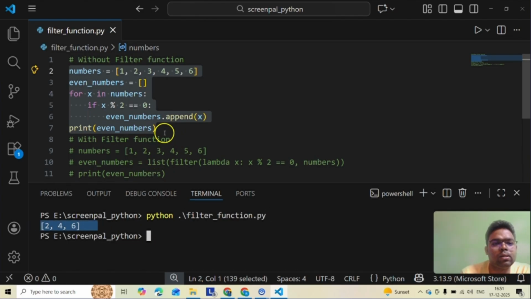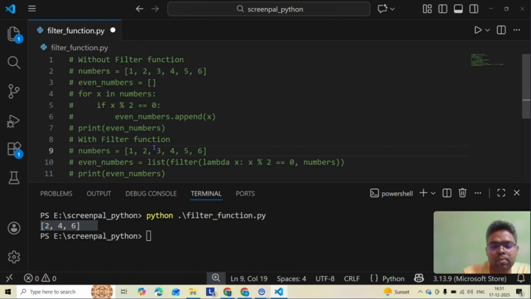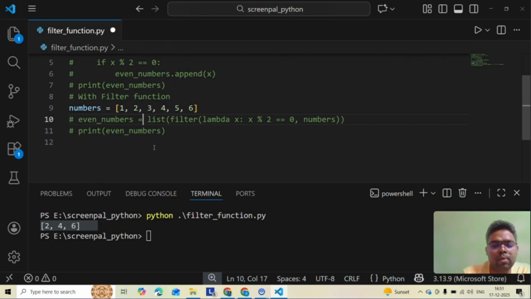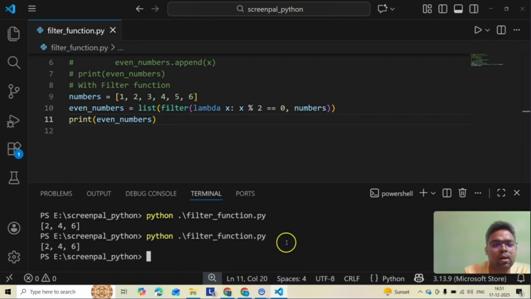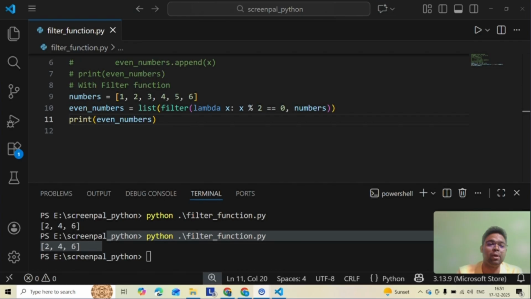And let's see this with the filter function. It takes numbers, next the even numbers as a list, and filters out those which are divisible by 2. So that's in the numbers, and let's print this even number. It gives the same result, that is 2, 4, 6. That is everything you need to know about Python methods and functions.